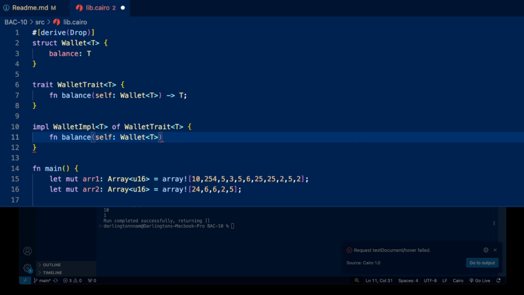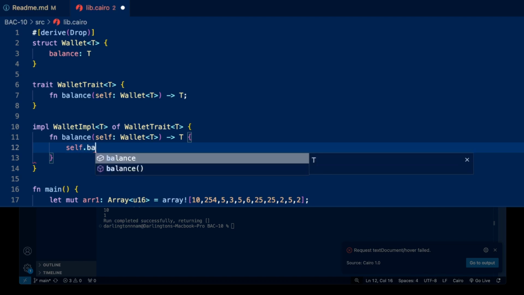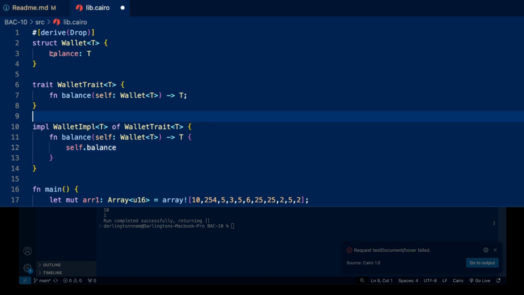If you're wondering why we're passing in self, we explained this when we looked at the episode on structs. When you pass in self as the first argument, you get methods, which are basically functions you can call using the dot notation. I'm going to show you how you can call methods. Now we have the balance function, and this is supposed to return data type T, and we can simply call self.balance. Remember, balance is the element within the Wallet<T>, so we're just referring to that.